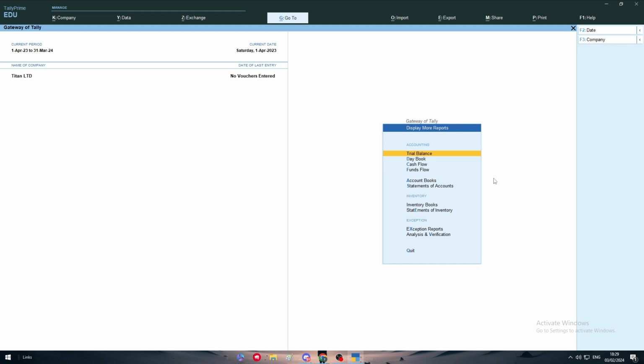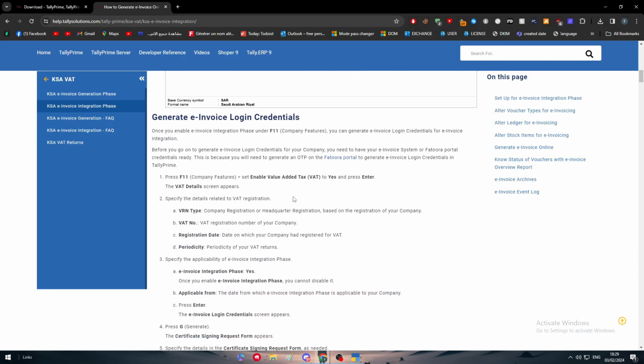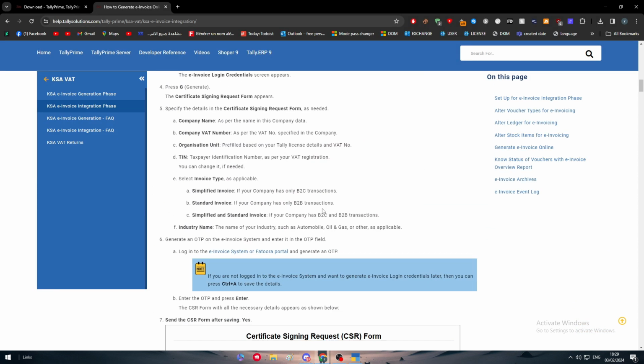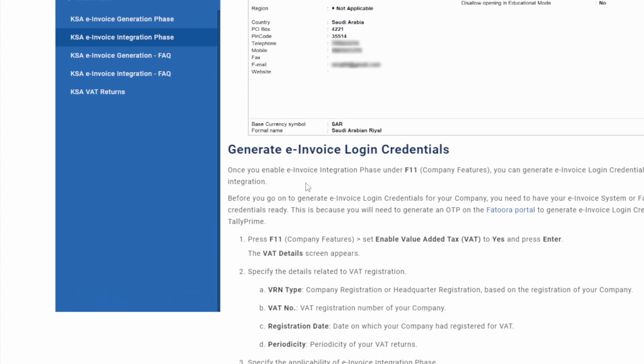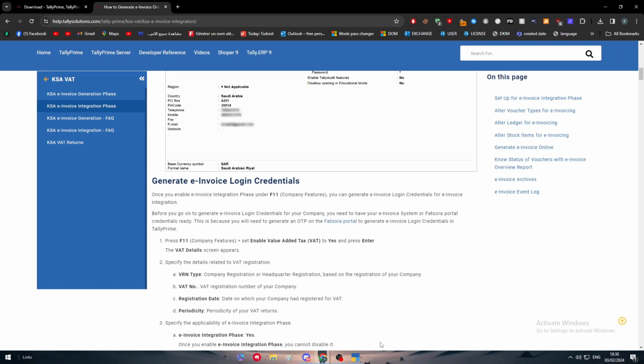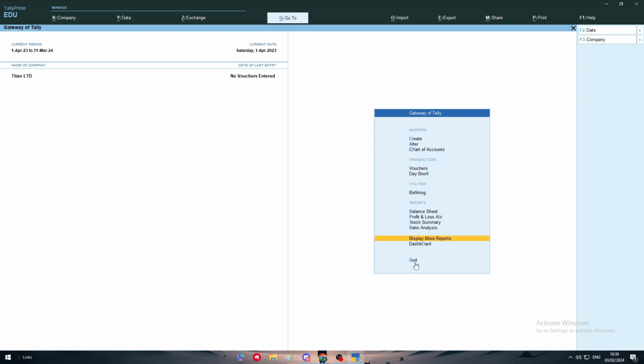Since we are only using the free trial, we're not going to be able to actually find invoices. So that's why guys, I'm going to move into basically an article that will literally show you how to do so. So to generate invoice login credentials, once you enable the invoice integration phase under F11, you have to click on F11. So let me just quit that.